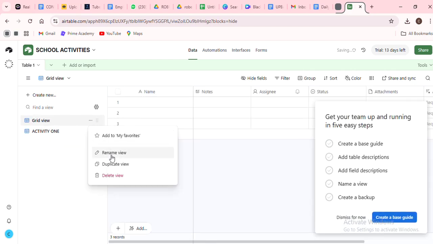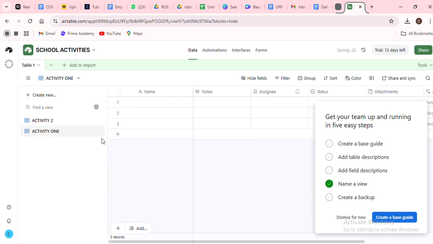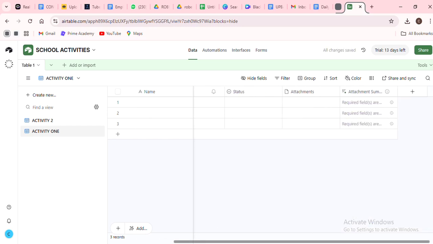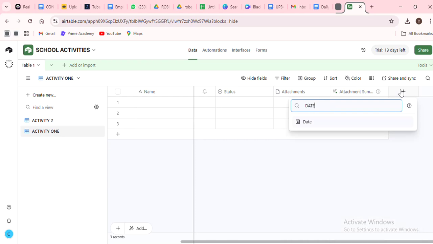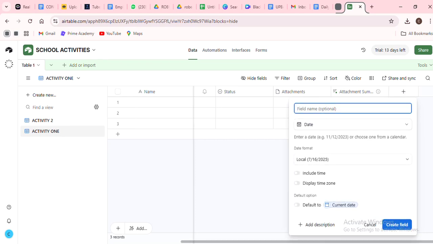Next, we'll add fields to each table. For instance, you might have fields for date, time, venue, volunteers, materials needed, and so on. These fields are customizable, so you can add any field that suits your needs. This step is crucial as it helps us to capture all the necessary details for each activity.